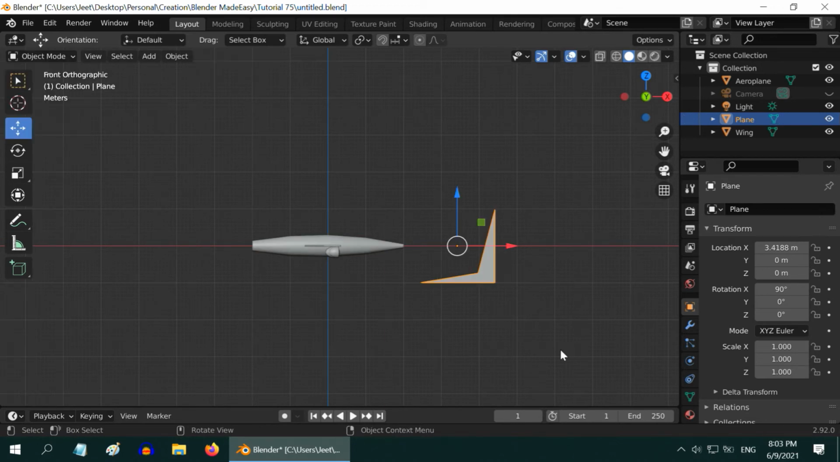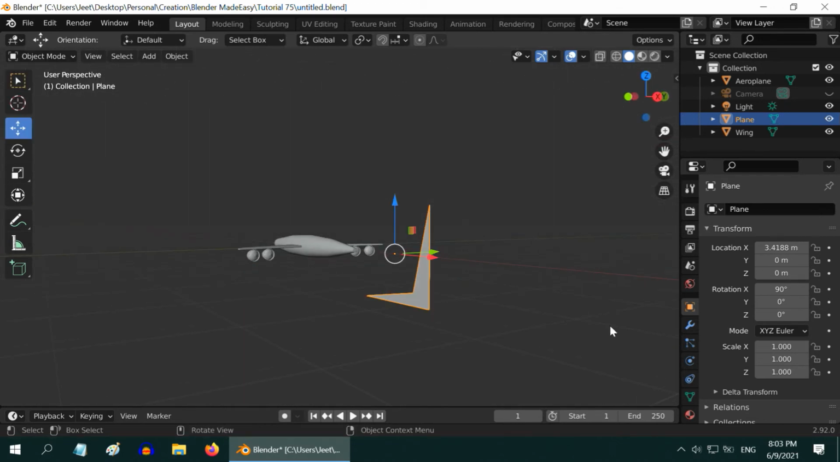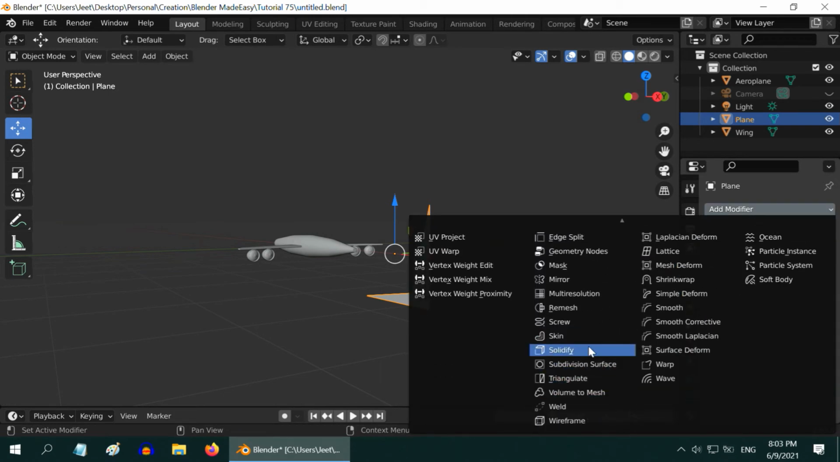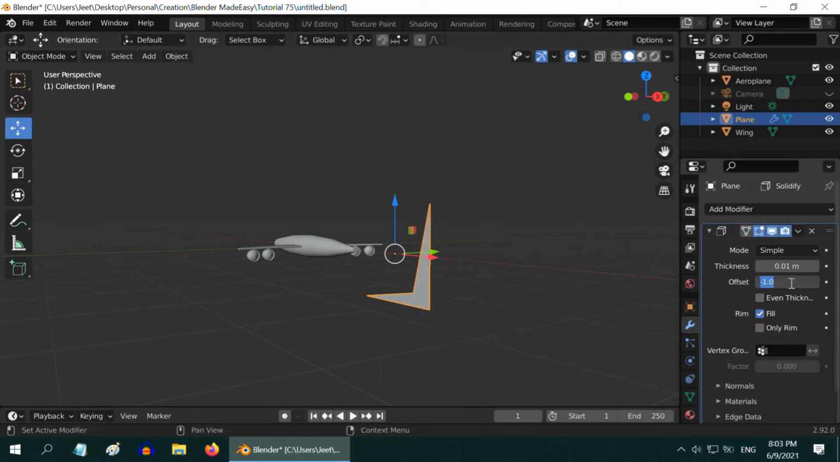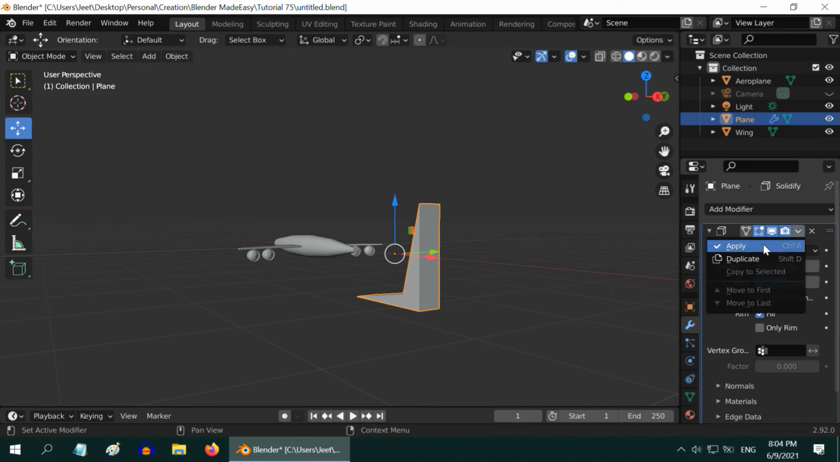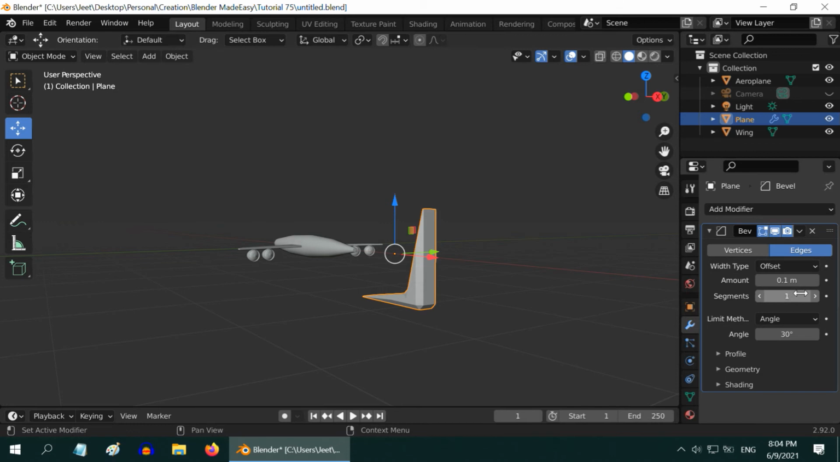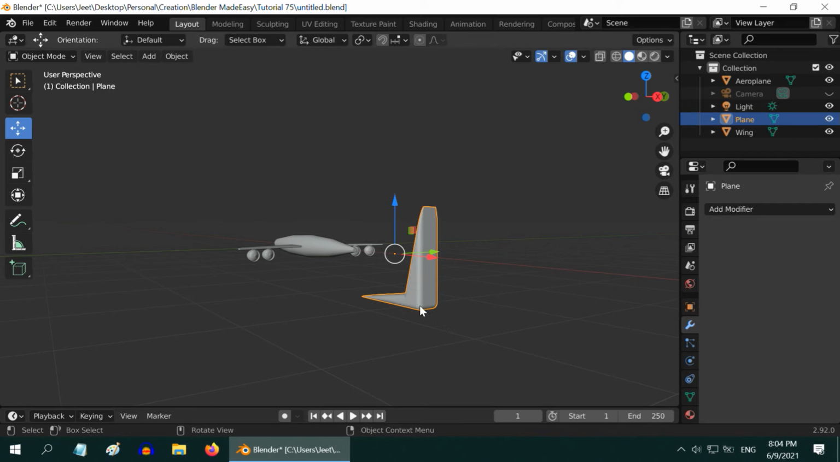Back to the Object mode, we need to add some thickness to this plane. So, go to the Modifiers tab and add one Solidify Modifier. Change this offset value to 0, and for the thickness, use something like 0.5. Good. Now apply the modifier. Also, add one bevel modifier. Increase the segments to 10. Then apply this modifier as well. Resize this object by 0.15.